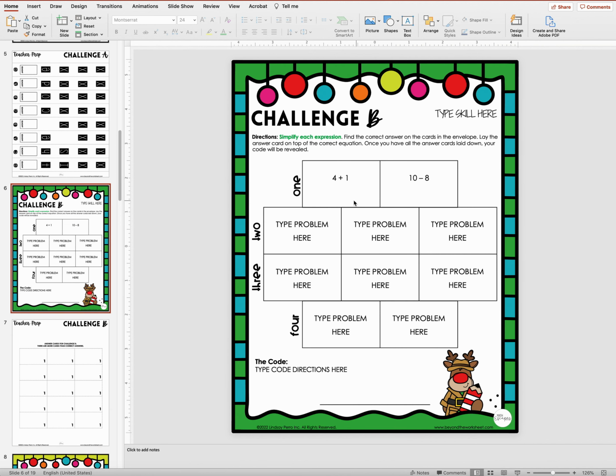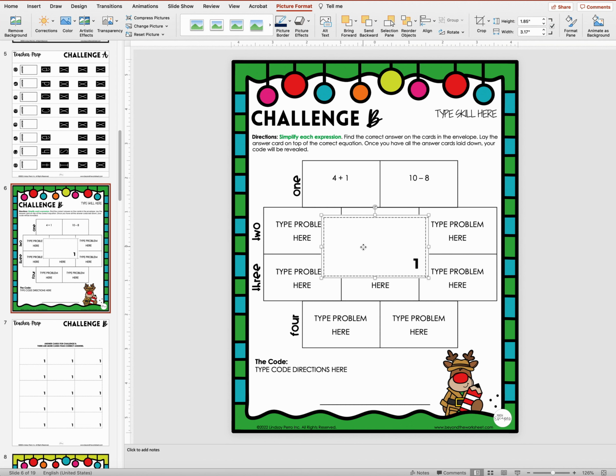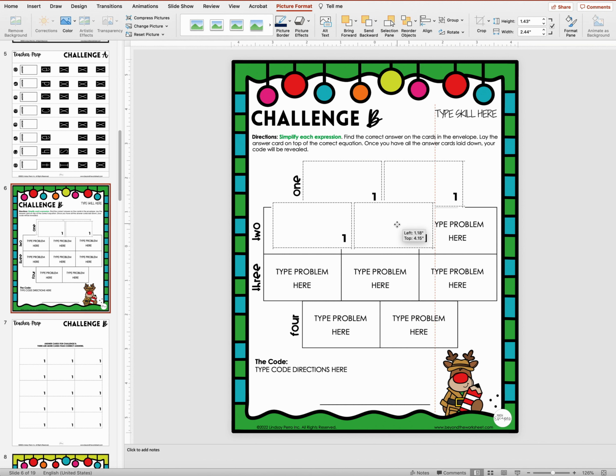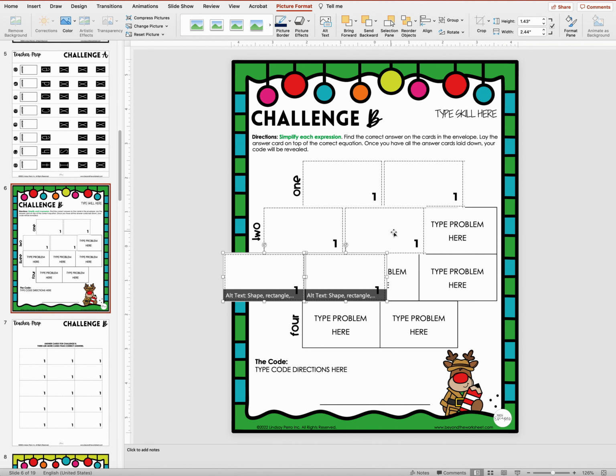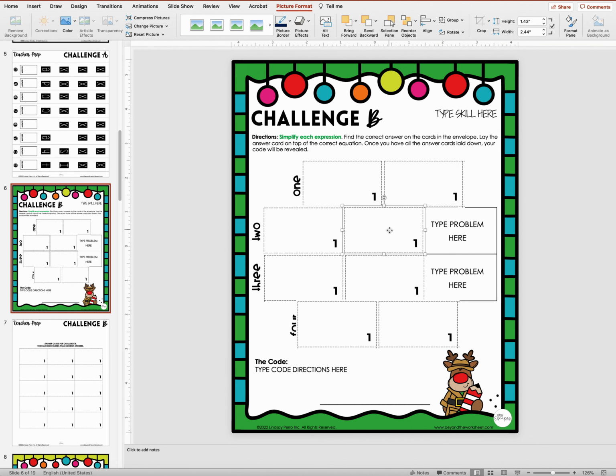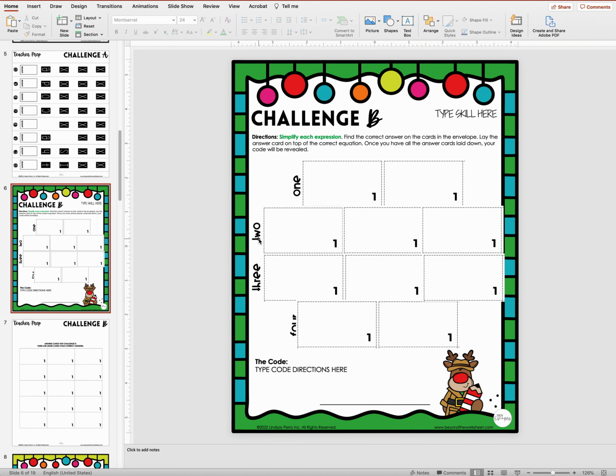So students, when they have their little puzzle pieces, they'll take the answer card that they get and they'll lay them over top. So once they are done, their page will look like this. And I'm just doing this really quickly just to show you. Obviously, these will not all be number ones, and there will be answers on here. But I'm showing you this just to give you an understanding of how the code works.